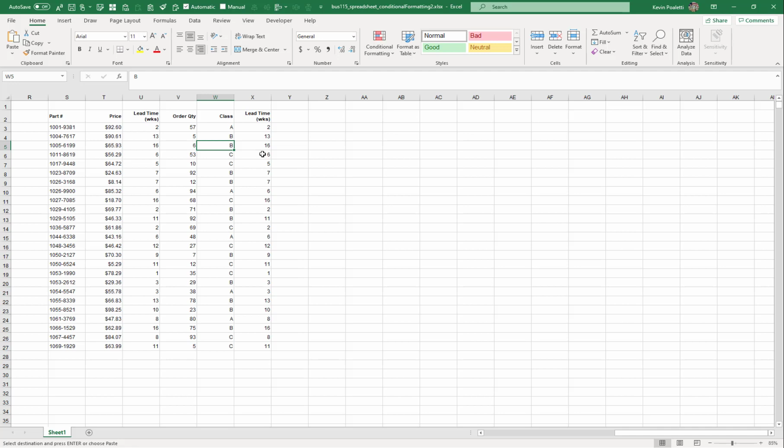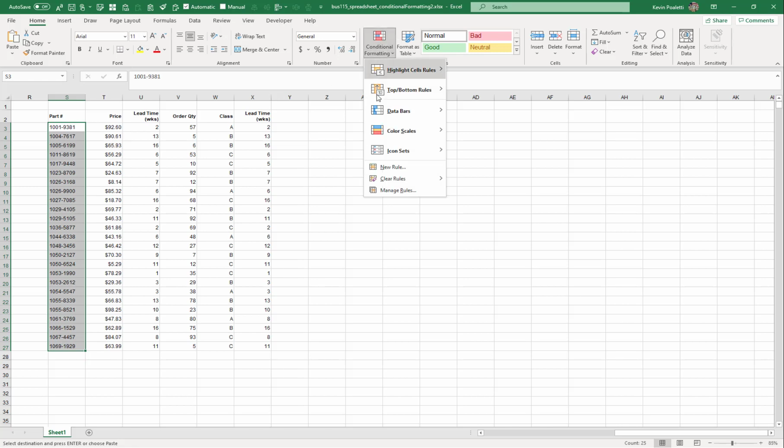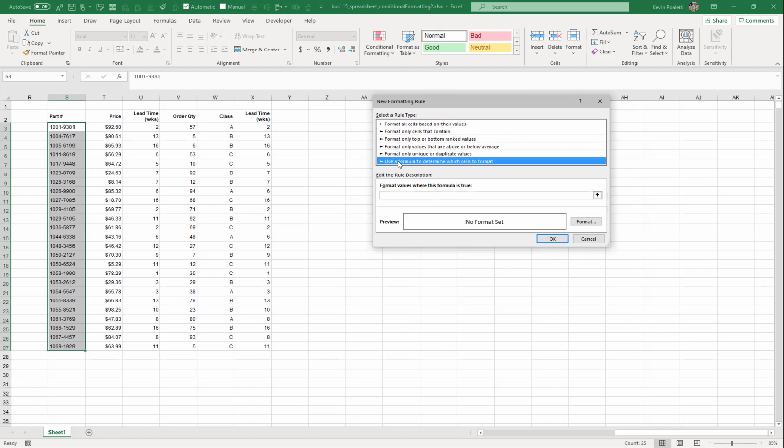At this point, we want to learn how to format a cell based on the value of a different cell. So for example, if I wanted to format this part number based on one of these columns to the right, how would I go about doing that? Here's how we can do that. If we select the entire range of cells here, we'll go to Conditional Formatting, we'll choose New Rule, and we'll use a formula to determine which cells to format.